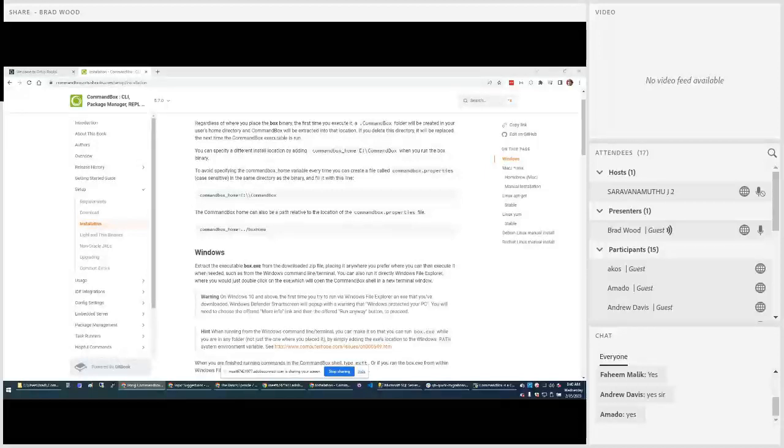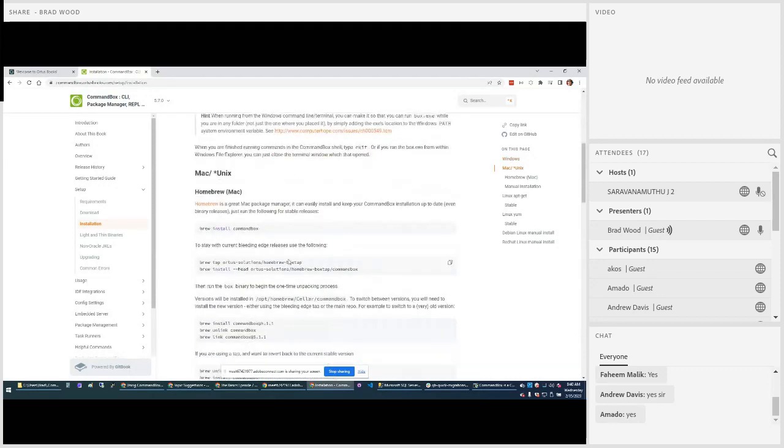Download a single file, box.exe, and you can place it on your desktop or stick it inside of a folder somewhere, and you can just double click on it to run it. If you're on a Mac, if you use Homebrew, which is a very popular package manager, you can just type brew install CommandBox. It's kind of ironic since CommandBox is a package manager. You can use a package manager to install your package manager.